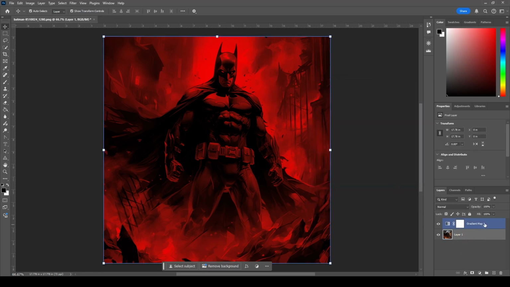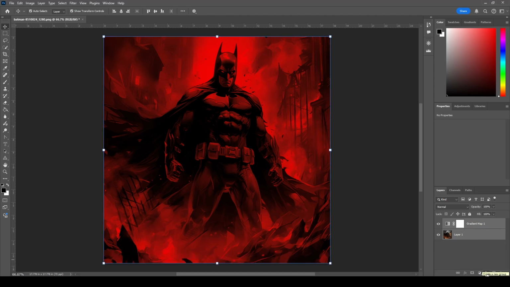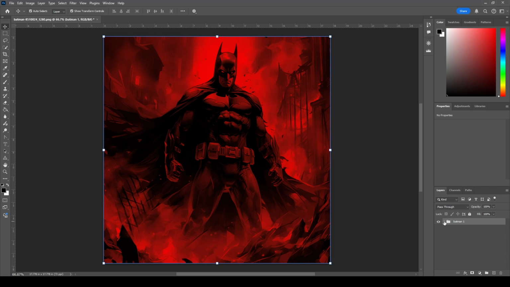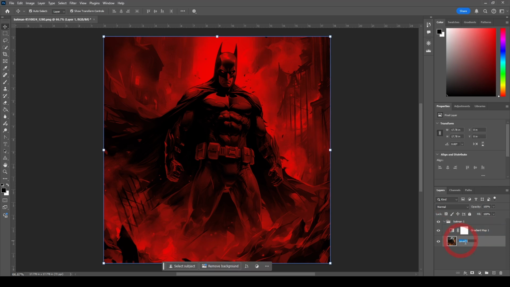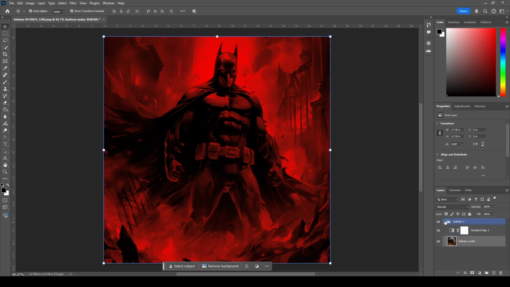Next thing I'm going to do, let's put them in a group. This is the create a new group icon. I'm going to name this Batman 1. Make sure you name your layers and your groups so that you can identify them. This is Batman under. I'll show you why I named it under in a bit.